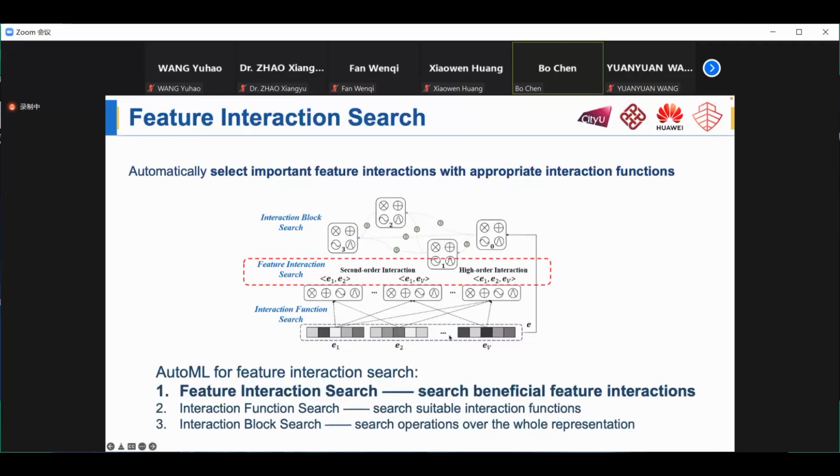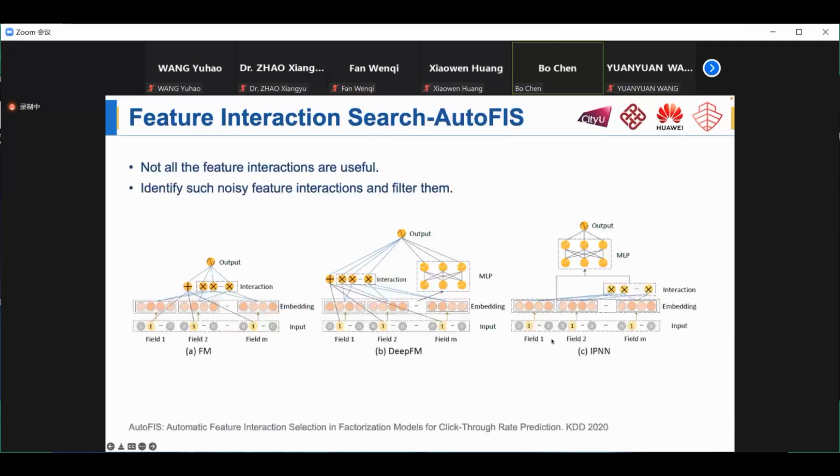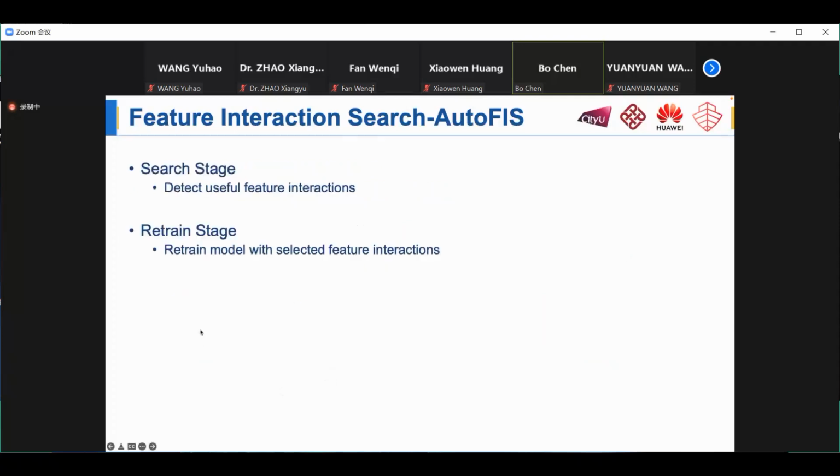The first one is the feature interaction search, which searches the beneficial feature interactions and drops some noisy interaction signals. AutoFIS is the first work for automatic feature interaction search. The major motivation is that not all the feature interactions are useful, and some noisy interaction signals need to be identified and filtered. AutoFIS consists of two stages. The search stage is designed to detect useful feature interactions, while the retrain stage retrains the final model with the selected feature interactions from the former stage.